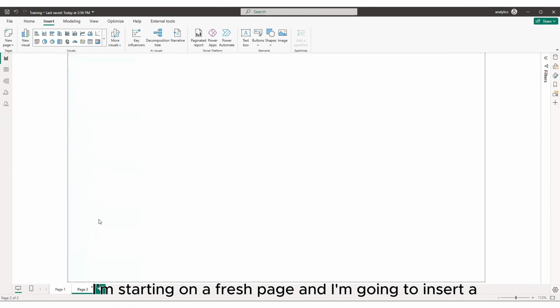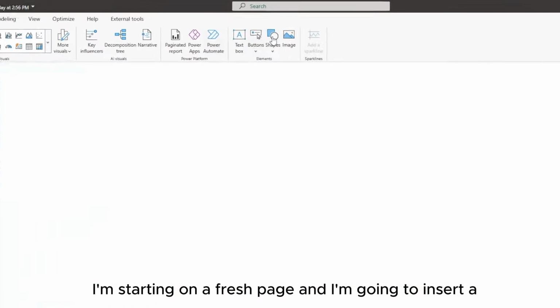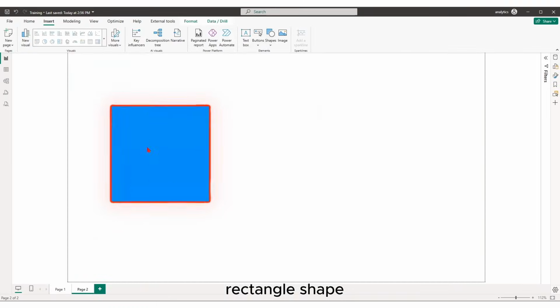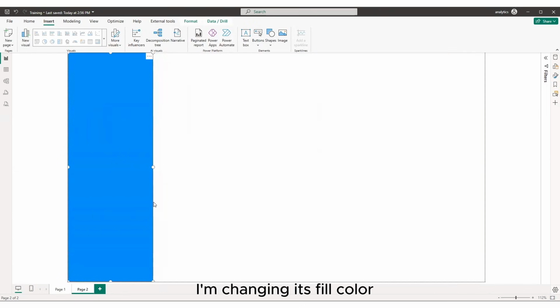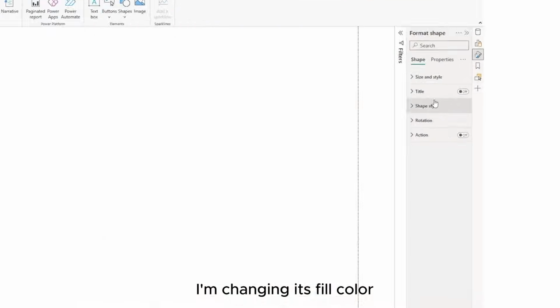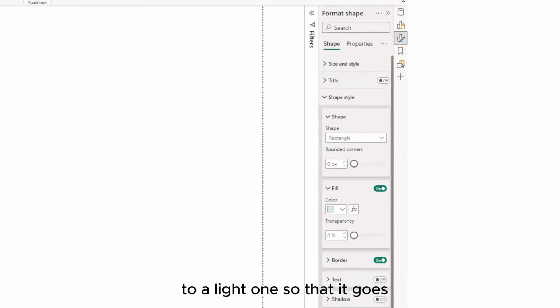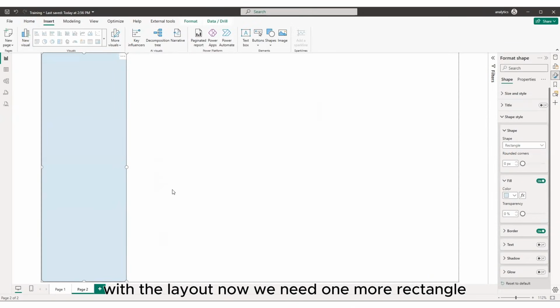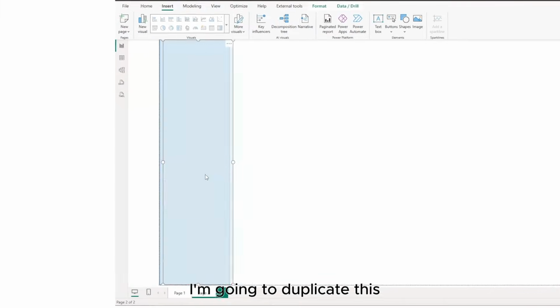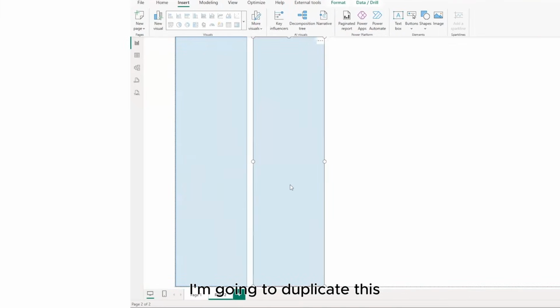I'm starting on a fresh page and I'm going to insert a rectangle shape. I'm changing its fill color to a light one so that it goes with the layout. Now we need one more rectangle. I'm going to duplicate this.